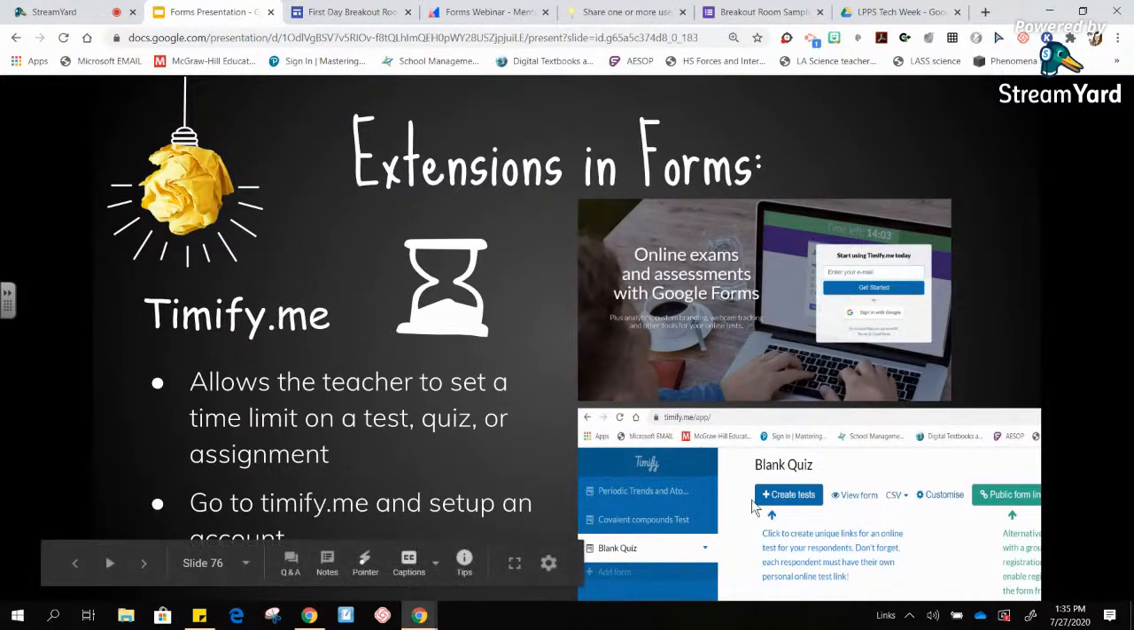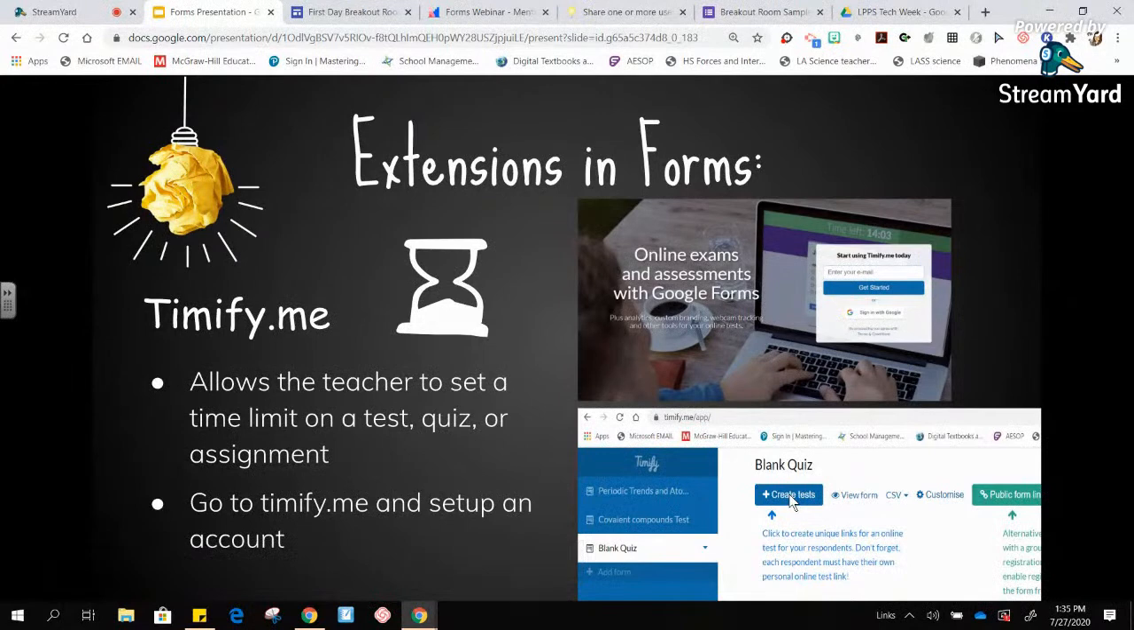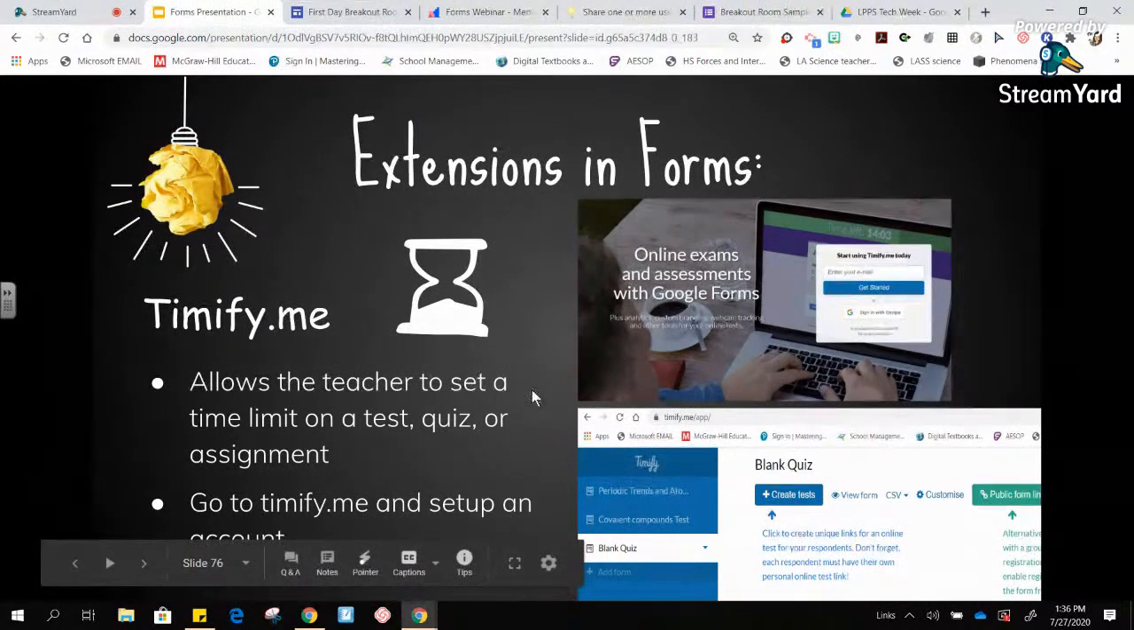And so you can see at the bottom image, there's periodic trends and atomic, there's covalent compounds, and there's a blank one I just attached the Timeify Me extension to in my Google Forms. And so this will let you click on the link. And again, lots of YouTube tutorials out there that really break it down in shorter increments, little 5-minute increments that help you to see how it works.